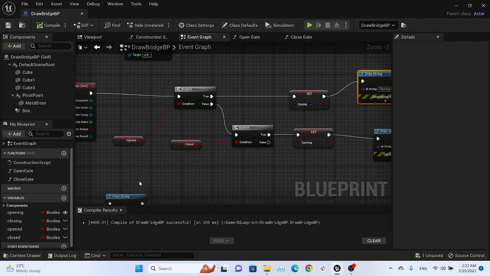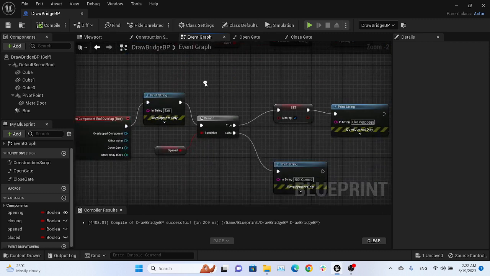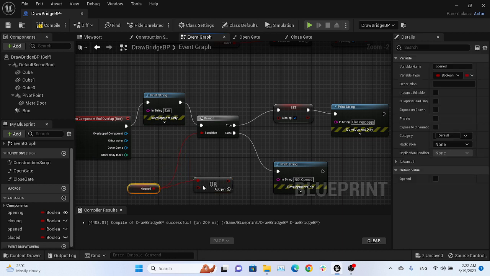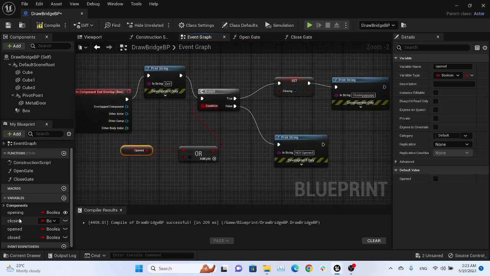Here we need to think about this, like if the user leaves, basically if the user leaves this and the gate is opened or it is opening, then it will start closing. So we need to modify or here, and it is pretty simple logic. So if gate is opened or gate is opening, in both cases when the user leaves the gate, it should start closing.